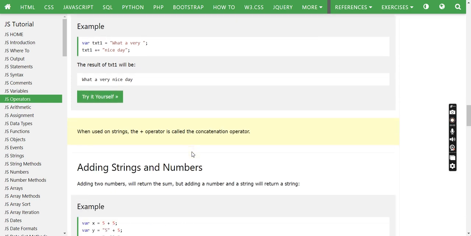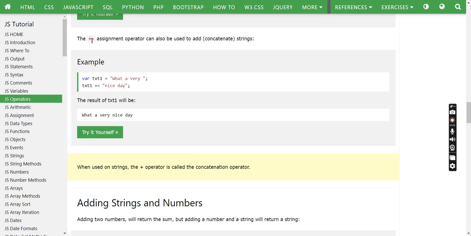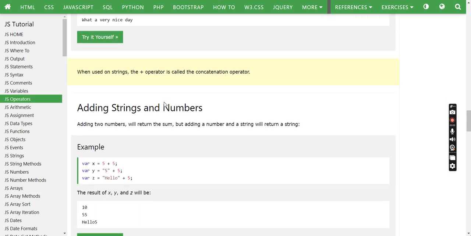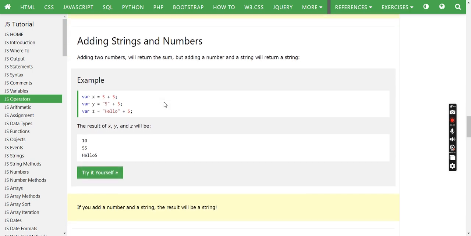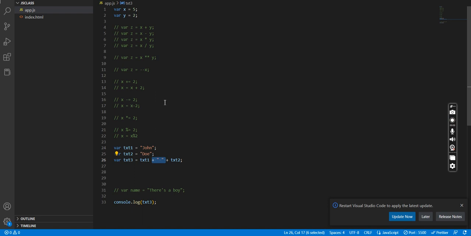I've explained what this does. If you have this, I'll explain what it does earlier. Now, adding two numbers will return the sum, but adding a number to a string is going to return a string. Let me comment all of this out.